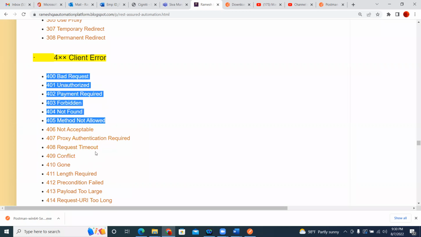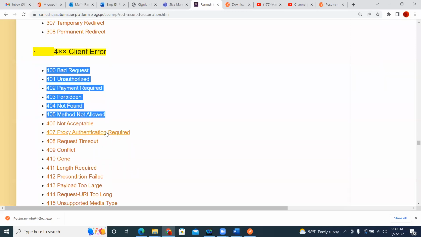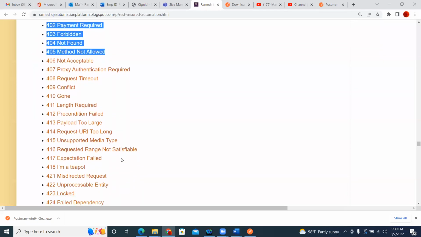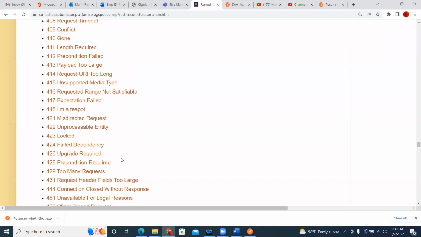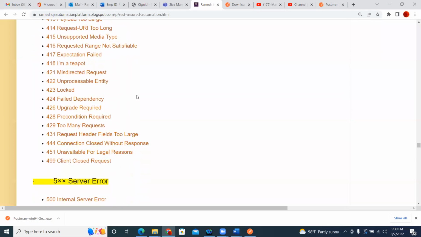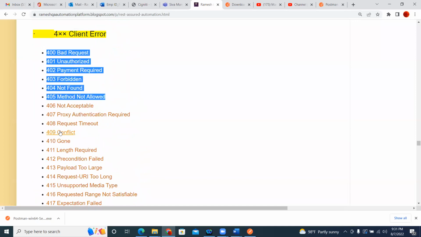In between these you don't need 408 request timeout, and proxy authentication required 407, but 409 is important. In this 400 series, those are enough. There are so many others, but they're not required. Mainly 405 and 409. 409 conflict means you are sending the POST request again and again with the same data. You will get a conflict: already created, but you are sending it again. It will say conflict, the request is already there.